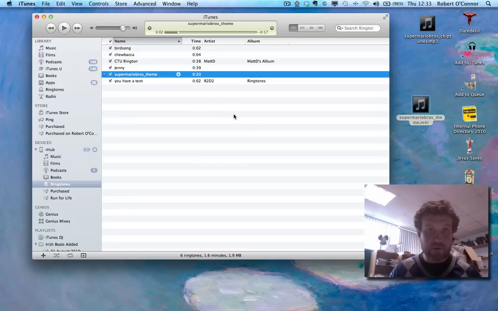Wonderful. Now, if I actually go into my phone, into the settings and select sounds, from there you can set what your ringtone is. And there you go, Super Mario Brothers theme tune, chiptunes version on your phone.